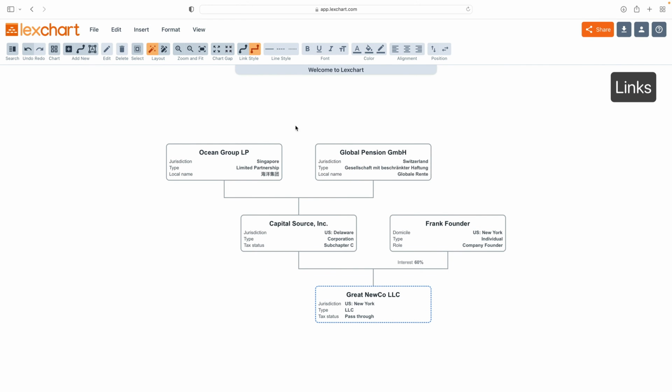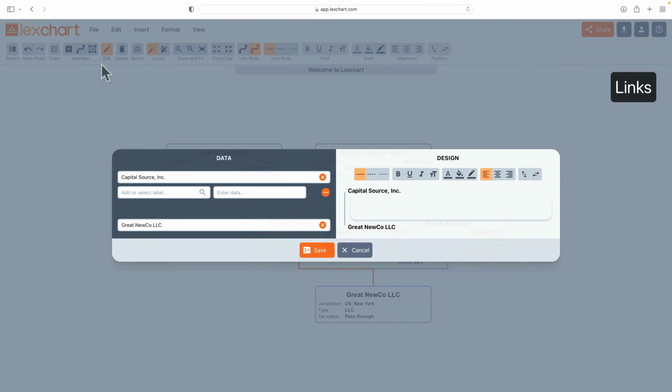And the chart. And there it is. We've now merged these two charts because Capital Source is now an investor in Great Newco, and we see that line coming in automatically. Lexchart is automatically handling the generational leveling for us, as well as the horizontal sorting for us as well. But I want to describe this link and indicate that it has the other 40%.